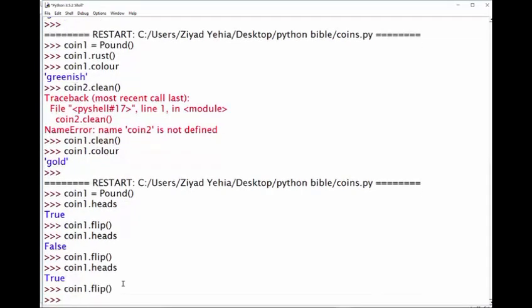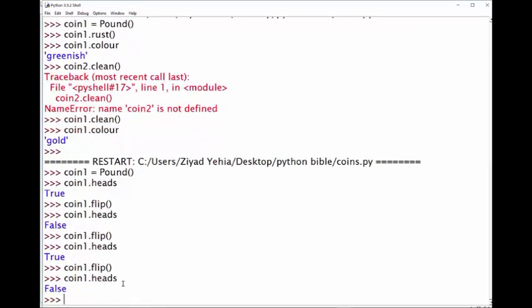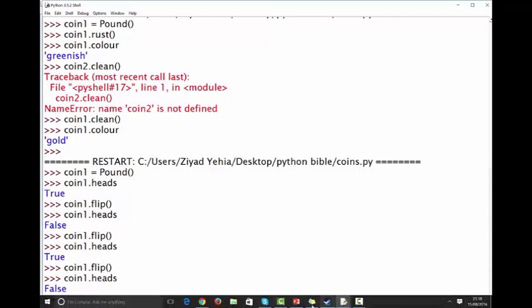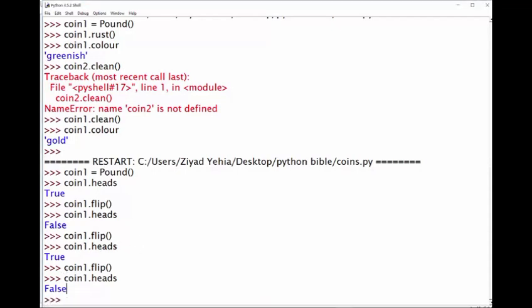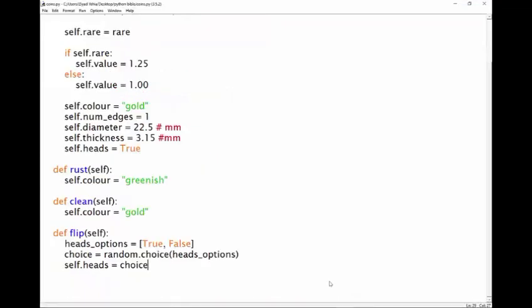Let's try again. Coin 1.flip, coin 1.heads. It's now false, but it won't always do this, right? It won't always go heads, tails, heads, tails, heads, tails. It will randomly flip in between the two. Okay, so that's working great.